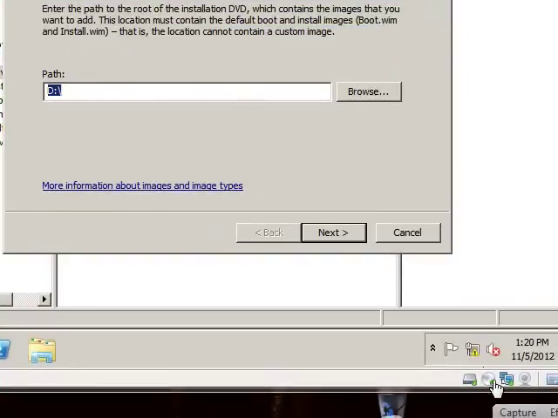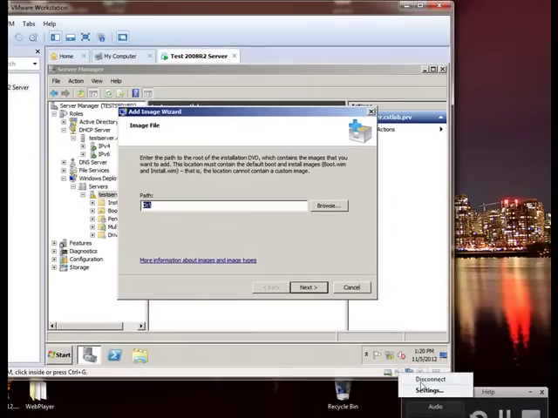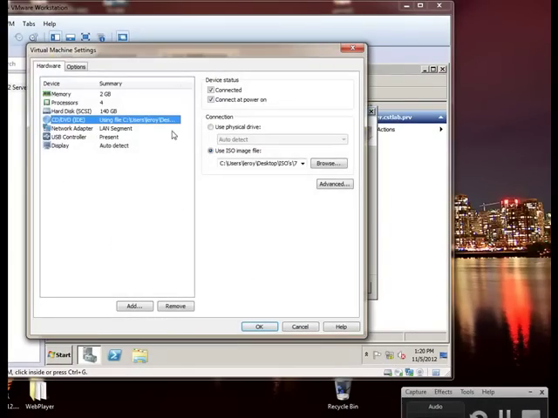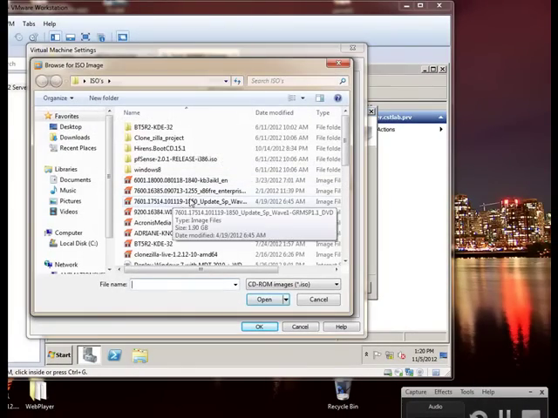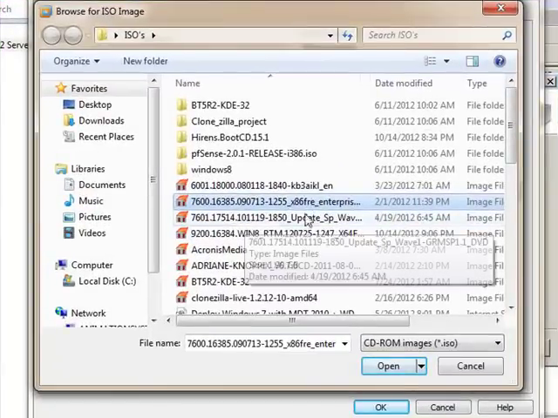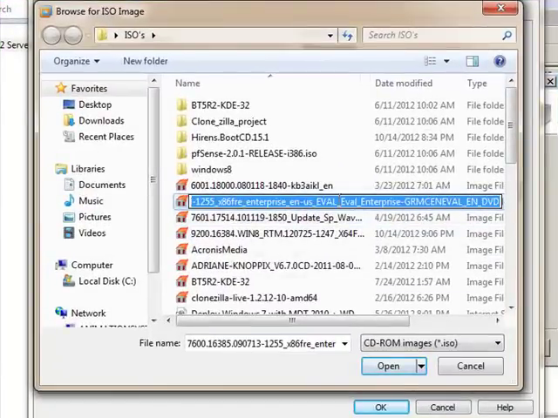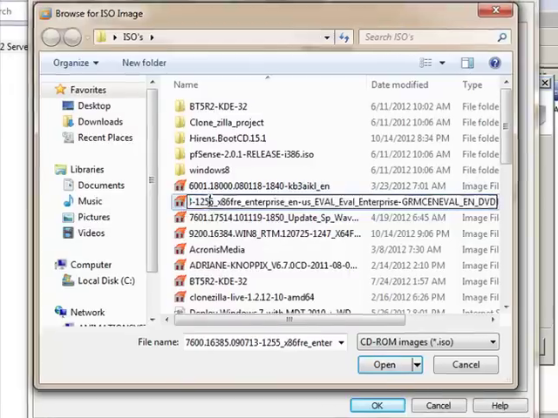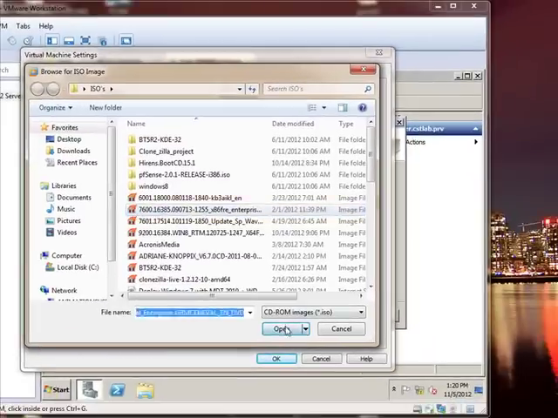Let me go back here again. Settings. And I need to look for the Windows. I thought this was the right one. Oh, I missed it. I hit this one instead. So it's this one right here, eval right here, which is the 7600, not the 7601. So that was my mistake.